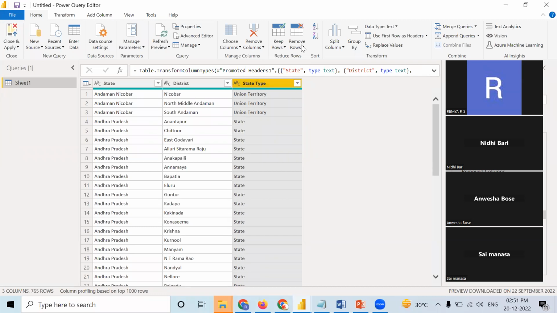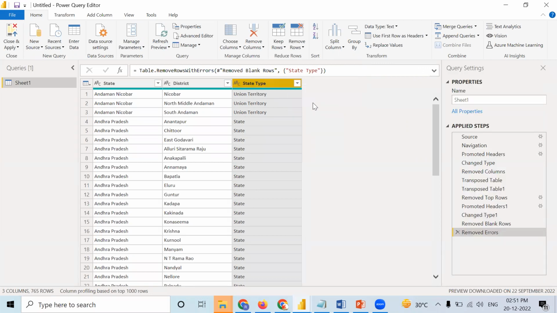See, when you go to remove rows, there are two options. One is remove blank rows, one is remove errors. You can use these two things. It is applicable anywhere, because we don't want errors in our data set and we don't want any blank rows. So we can remove them. Now your data set is all clean. You can save it into Power BI desktop by simply choosing the close and apply option.